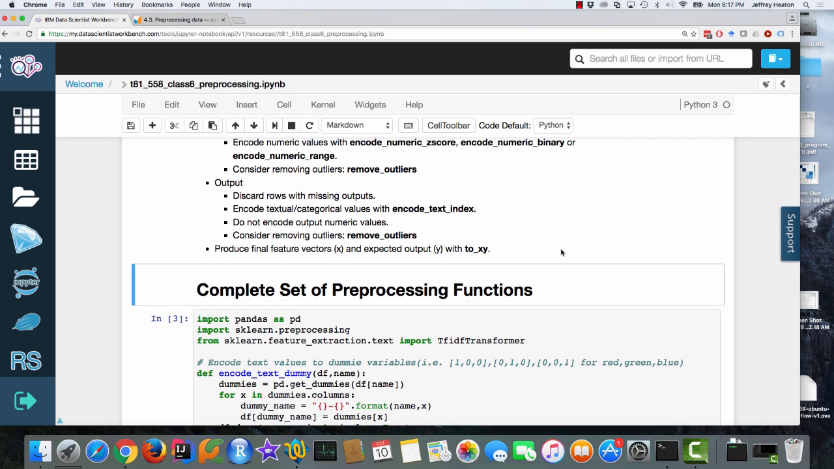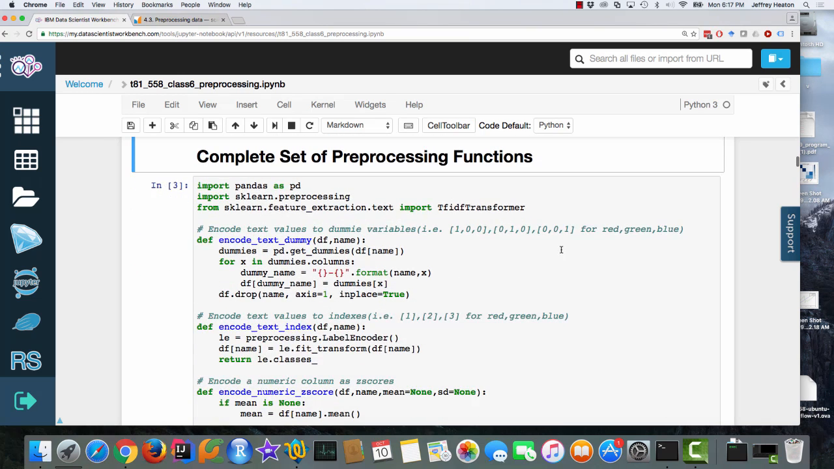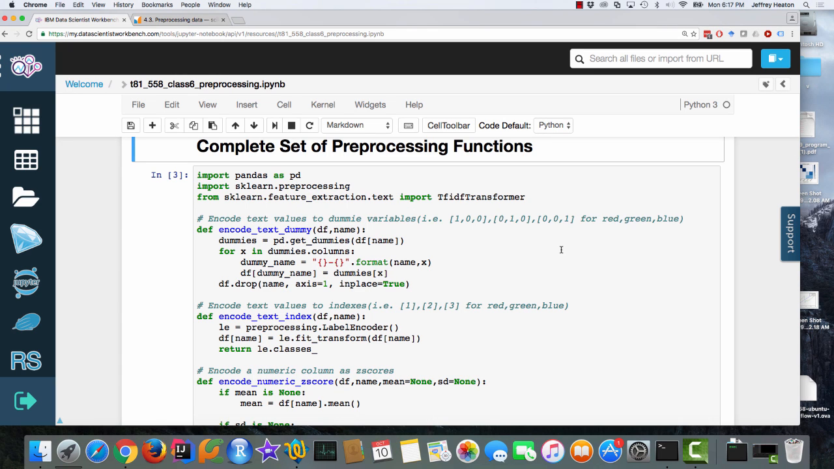And then also time series. If you're trying to predict something over time, how do you encode it to go into a traditional neural network? And then later we'll see how you predict over time using an LSTM network. So this is the complete set of these.